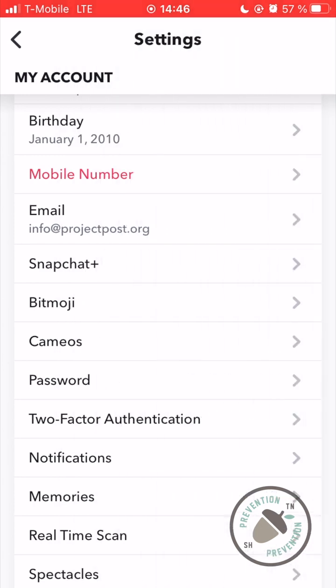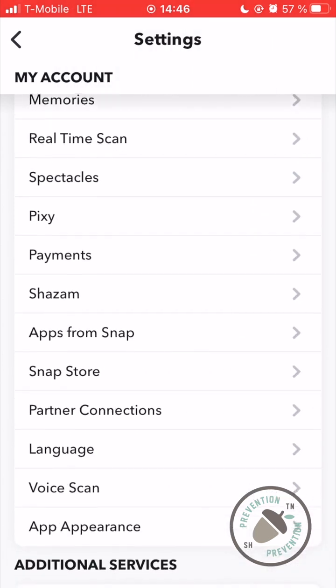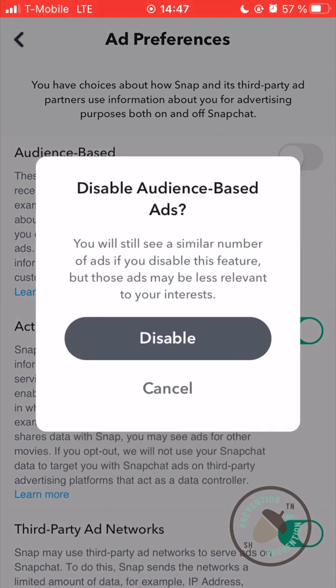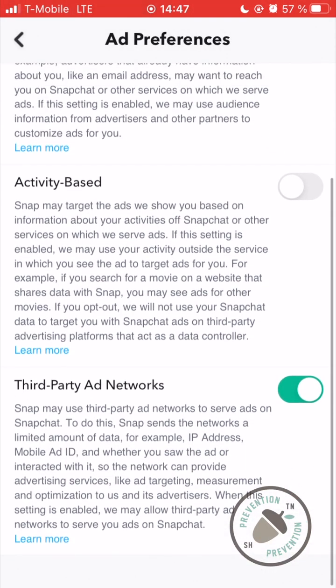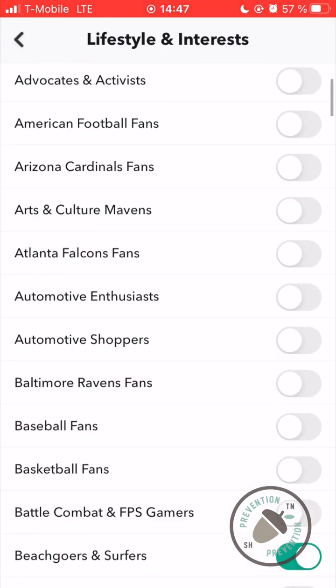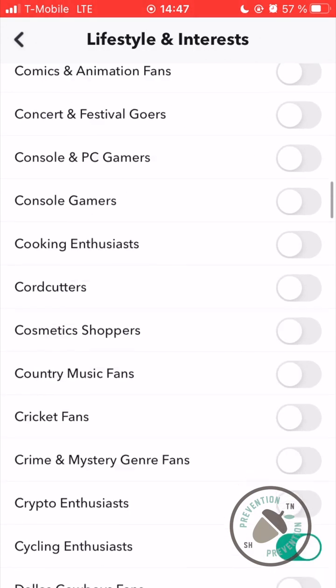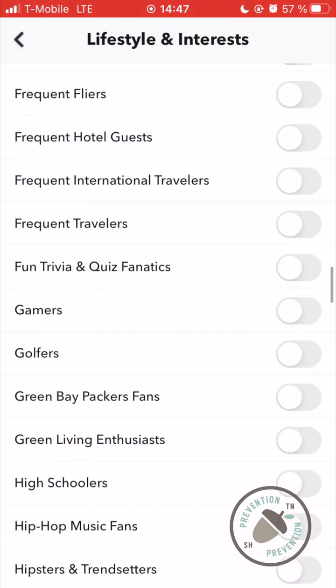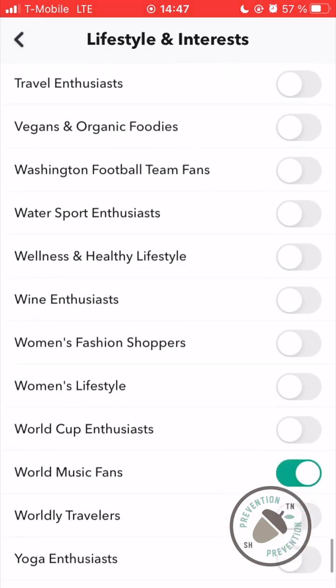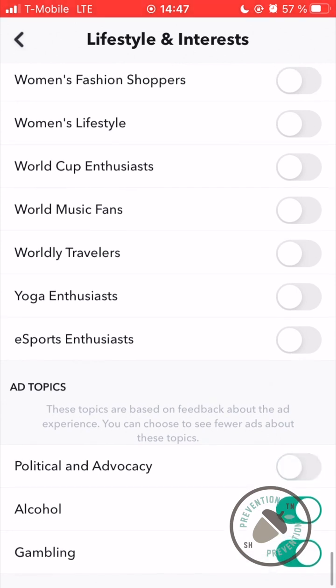Okay, then back out one step and scroll down to Add Preferences, and you want to click on that. Okay, there's going to be several options, and you want to turn all of these options from green to gray. This will help filter out a lot of the pornographic ads that your kids might be getting. Okay, then we're going to do the same thing under Lifestyles and Interests. There are a whole lot of options here, but essentially, if you'll turn them all to gray, that's going to be safer. You can, of course, go through and review these individually if you want to, but gray on all of these will make them turned to off.